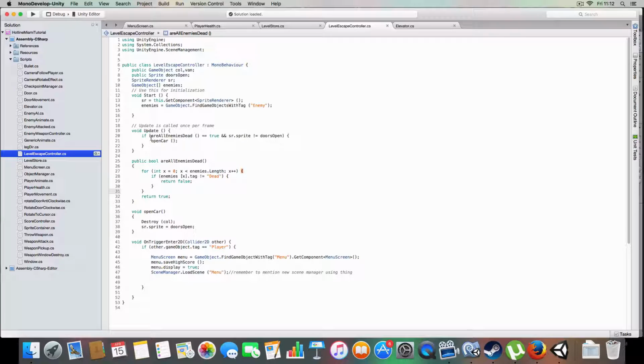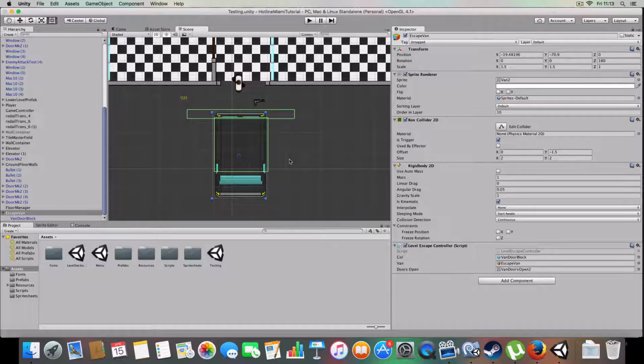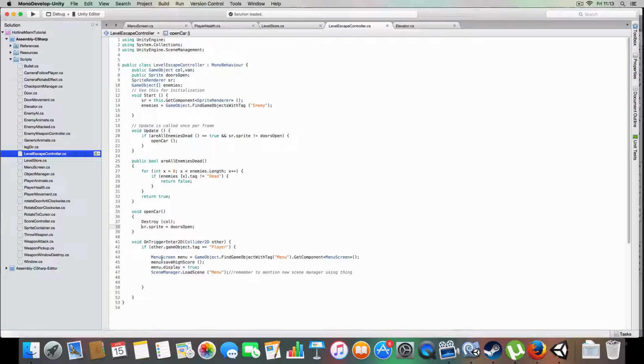Then it checks if all enemies are dead and the sprite's not the door open sprite, then it'll open the van. So it destroys the collider that blocks you off and sets the sprite to the door open version of the van. And it's basically got an OnTriggerEnter. So if the player enters the trigger collider on the van, which I showed you there, then it'll get the menu screen, it'll find it in the scene because we've done some stuff to that, which I'll show you in a minute. I added a save high score method, so it'll save that. It'll then display the menu and load the actual menu screen up.